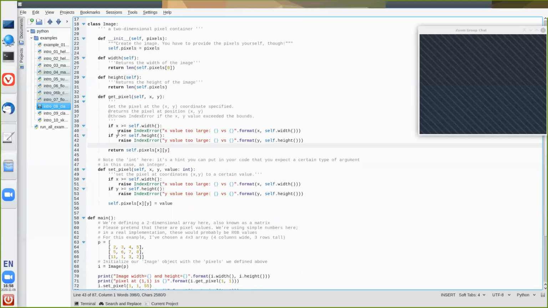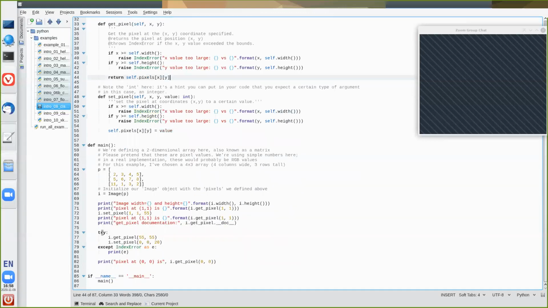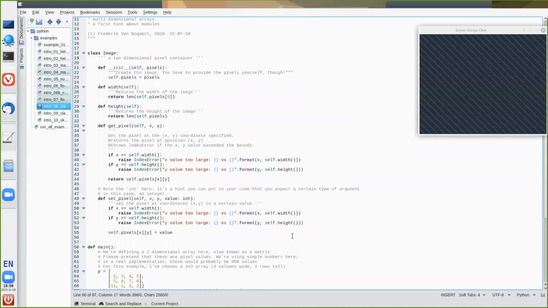So this is how you throw an exception in Python: raise and then the exception. And this is how you catch it. So we have a try statement here, and an except here, which is the equivalent of a catch in C++. So that's a nice thing to look at.